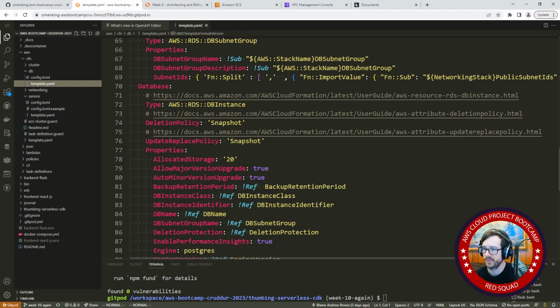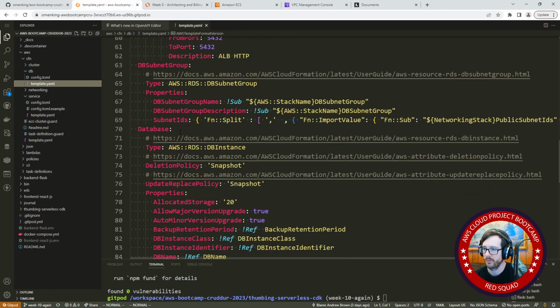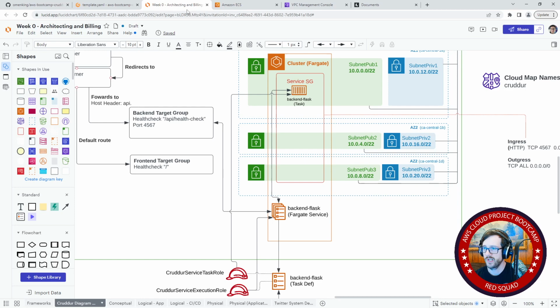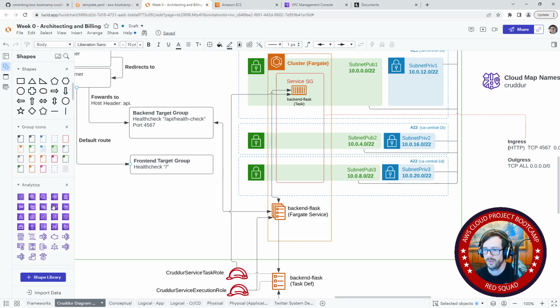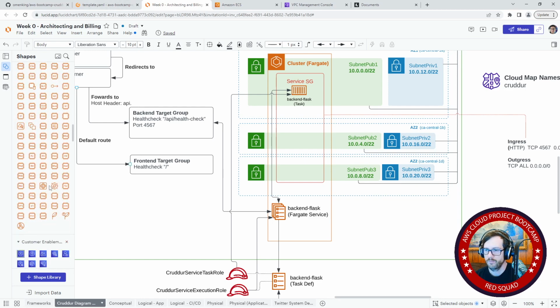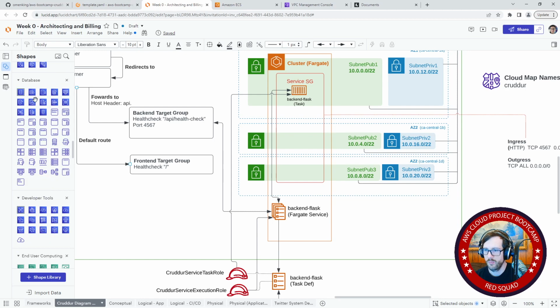So our database, this is going to be sitting, well, there's a DB subnet group. I don't know if there's actually an icon for that. Let's go take a look here. What color would be databases? Oh, blue. Is there one for DB subnet group? I don't even know.